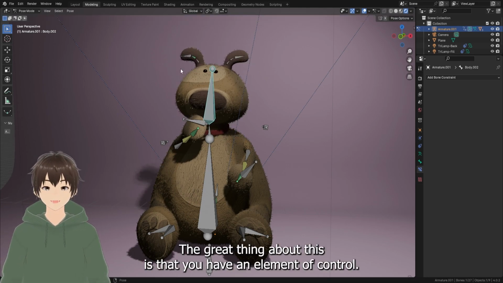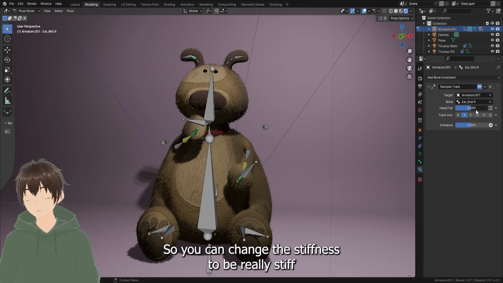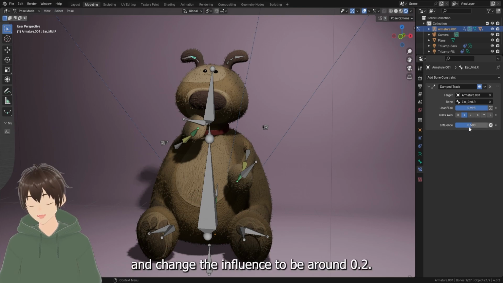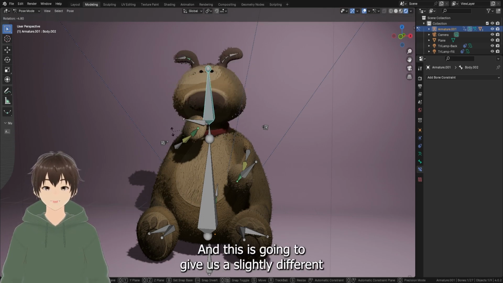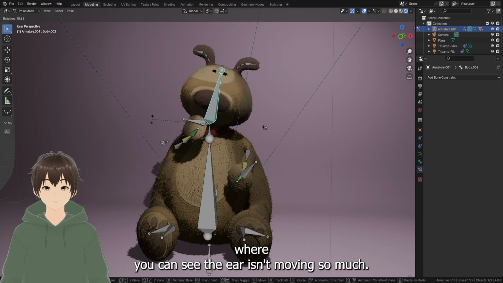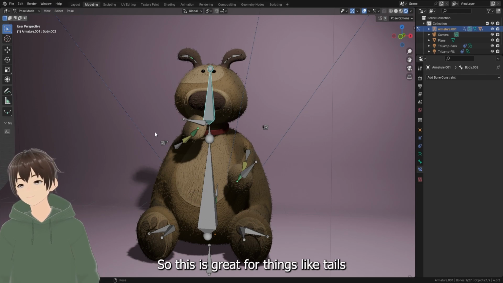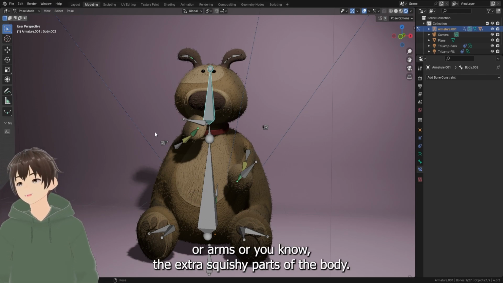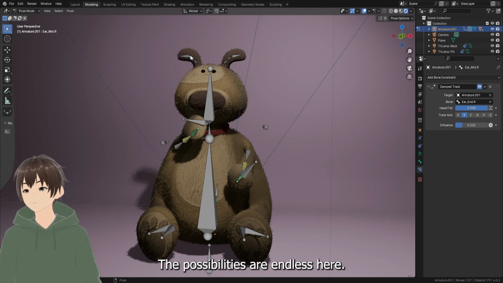The great thing about this is that you have an element of control. So you can change the stiffness to be really stiff and change the influence to be around 0.2. And this is going to give us a slightly different effect where you can see the ear isn't moving so much. So this is great for things like tails or arms, or you know, the extra squishy parts of the body. But it's up to you what you change it to. The possibilities are endless here.